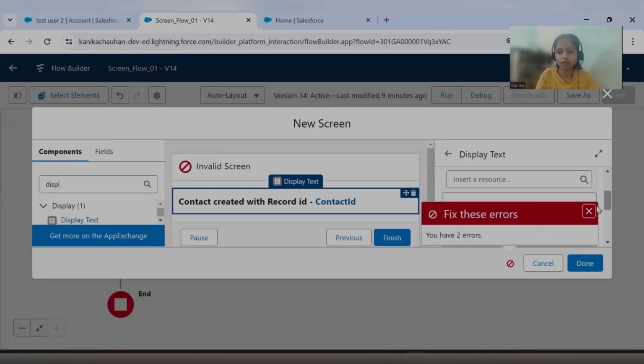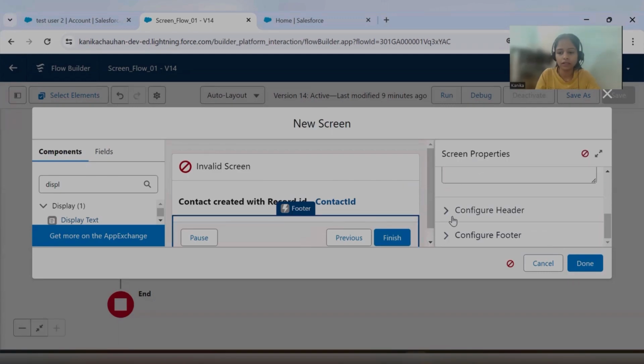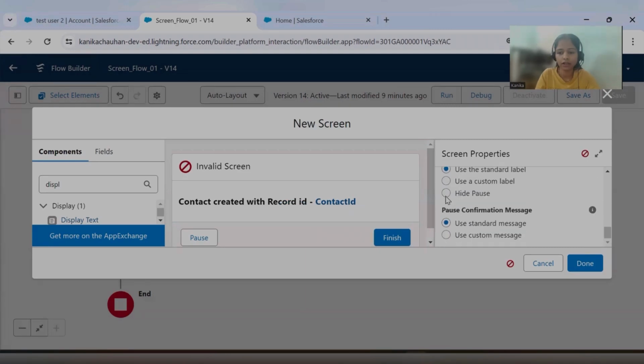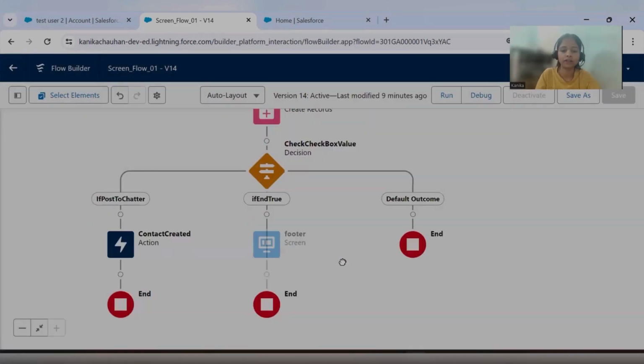There is an error, let's check. And let's remove the buttons also from the footer. Previous button no need, hide button no need. Okay, now let's click on done.